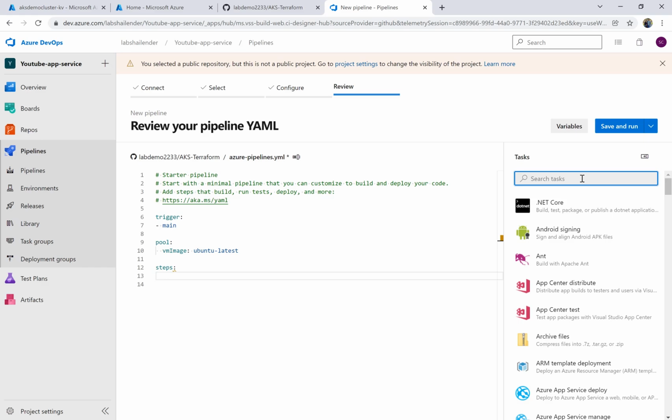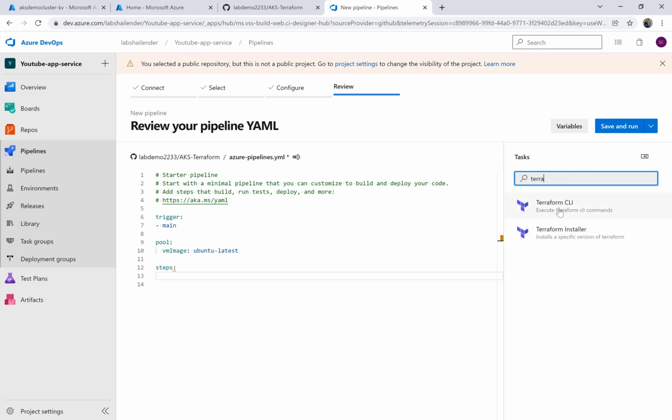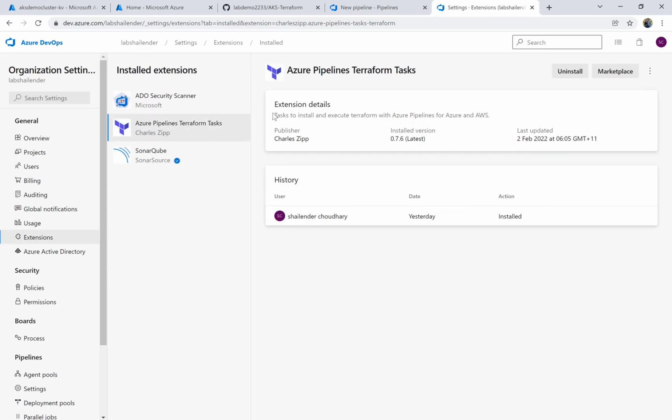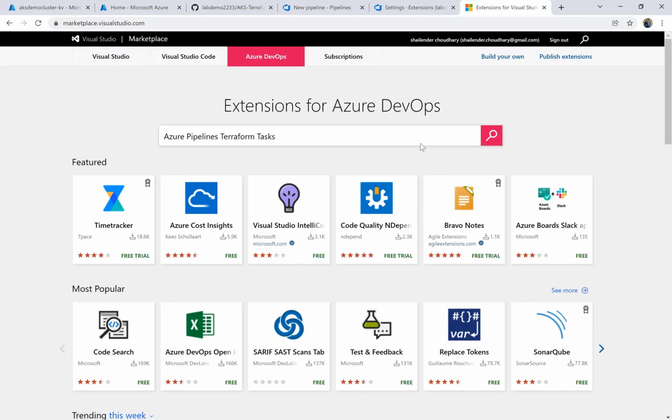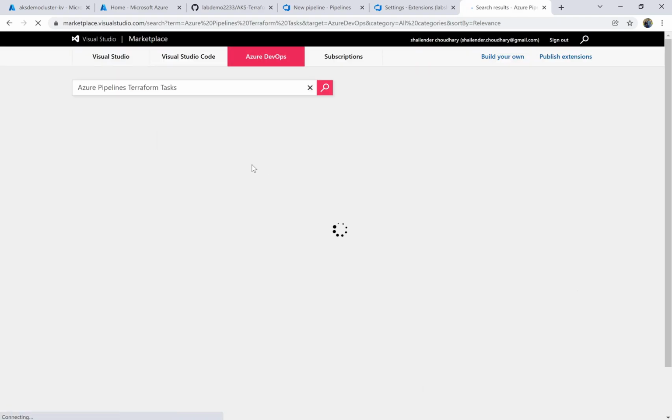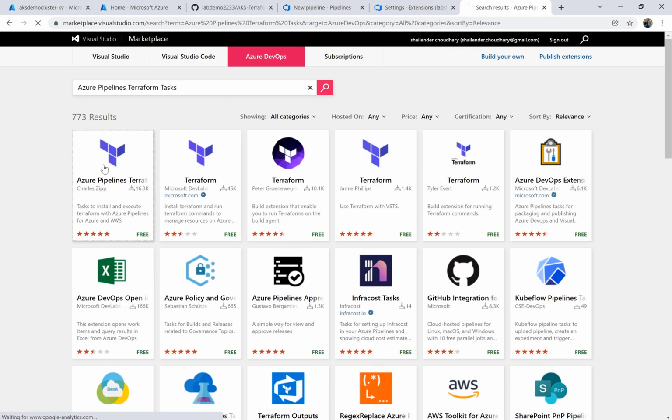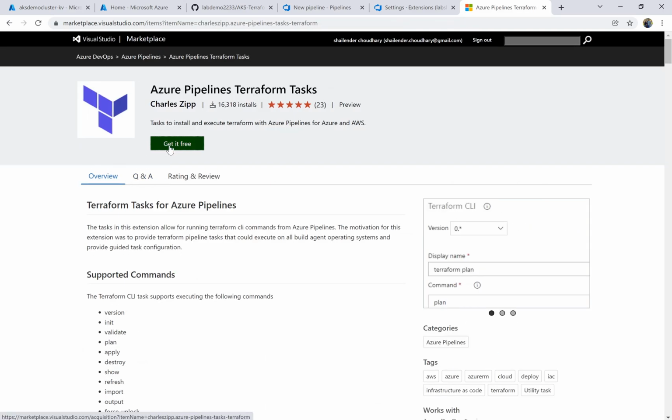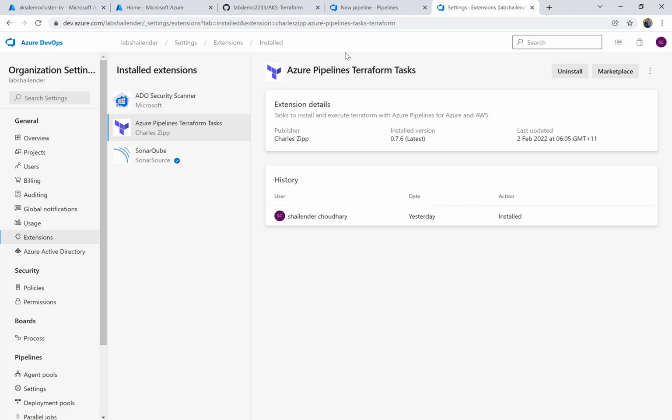Show assistant, Terraform. As you can see, the Terraform CLI. But before this, I want to show how this Terraform CLI is coming. If we go to manage extensions, I have added an extension, Azure Pipeline Terraform Task. You can go to the marketplace and look for this extension. There you can find it, and you can get it free and install it on the DevOps project. However, in my case, I have already done it, so I don't need to do it.